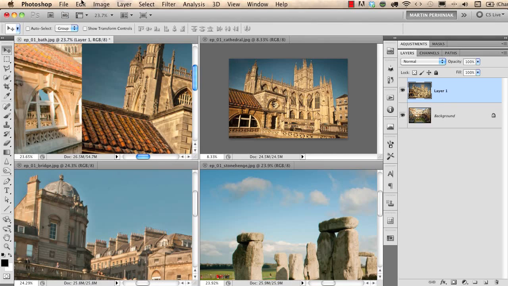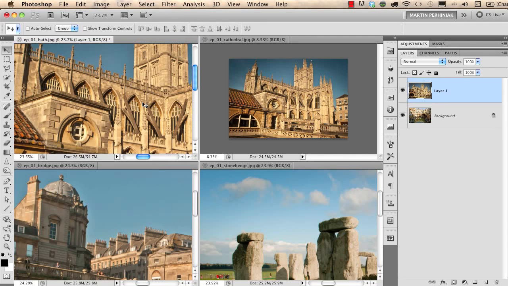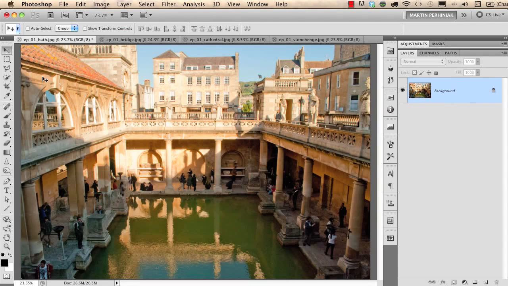I just undo this step now. I go to Edit and step backward, or choose Undo Move, and I show you how to get back to one document view. This is again in the Arrange Documents area, and just choose the first one, which is called Consolidate All.